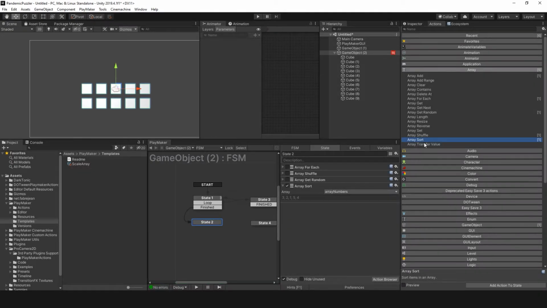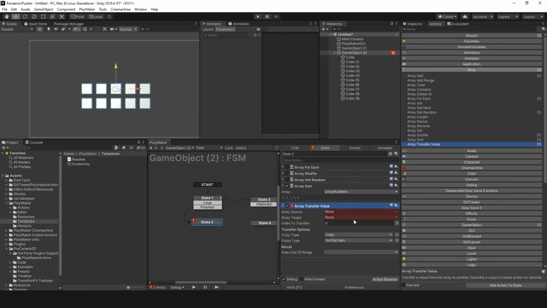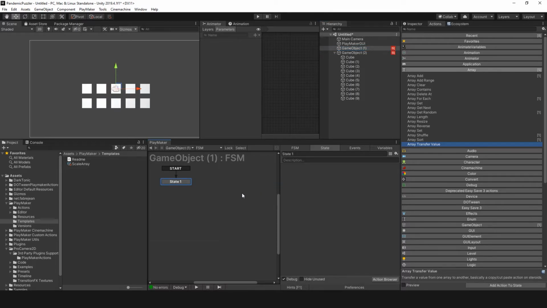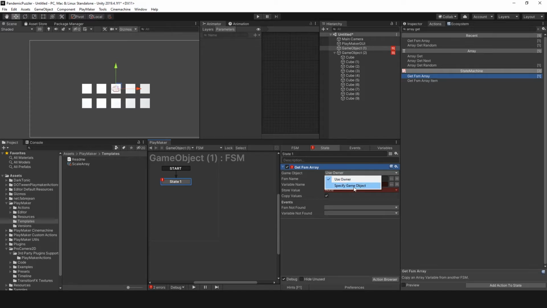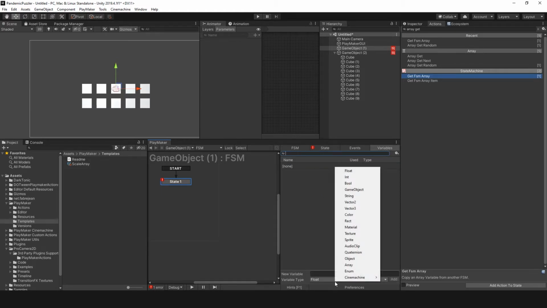Cool. Okay. We can also transfer values from one array to the other. Nice. And more importantly, we can get an array from one game object and store it into another game object. Array get FSM. Specify game object 2, FSM name, I think we just left that at FSM, variable name, array bucket, and we are going to create an array here. Let's see, can you create an array here? No, you can only create an array in variables.